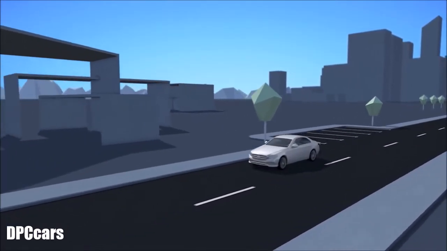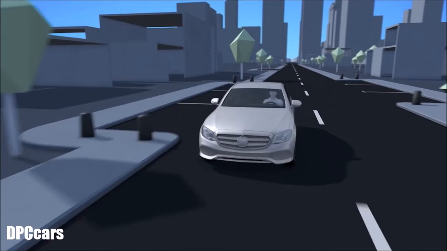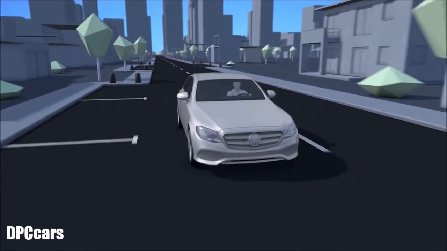The assistance system is only an aid. Therefore, always ensure attentive observation of the traffic conditions and the surroundings.